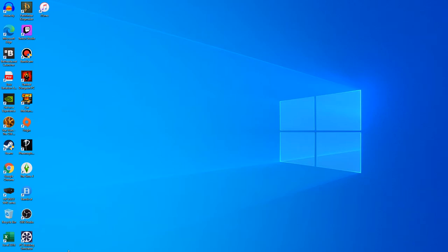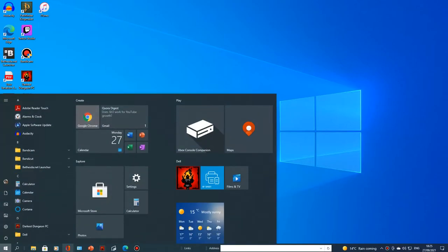Today I'm just going to give you a short guide on how to resize and manage your Windows tiles. So Windows tiles are basically these things here. Okay, now first of all, what I'm going to do is tell you how you can rename your categories. So you've got Create, Play, Dell, Explore, and this is a Dell machine.